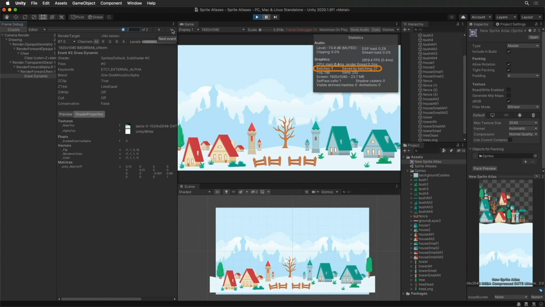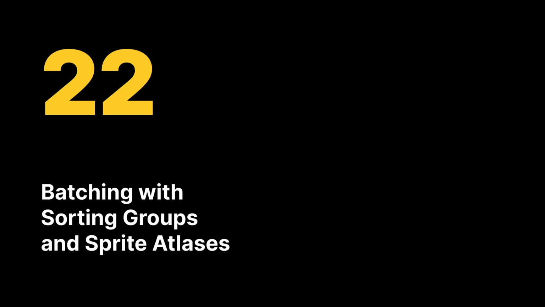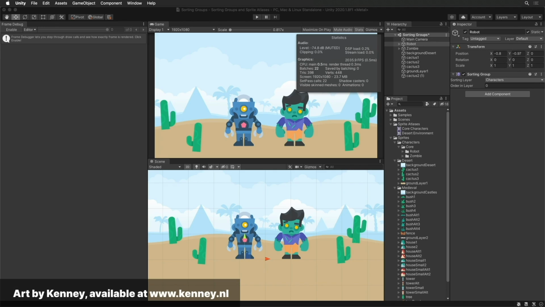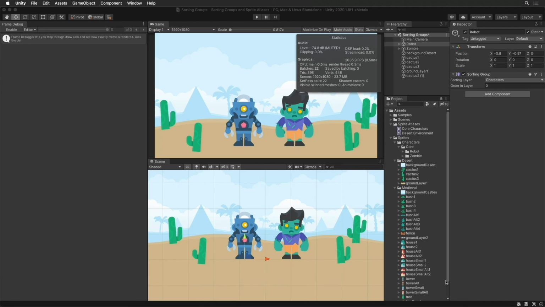It is also possible to create variants of Sprite Atlases that are at different sizes or have different compression settings to target a range of platforms with the same source assets. Let's look at an example that uses axis distance sort, sorting groups, and Sprite Atlases together to get a scene that is easy to work with and efficient to render.